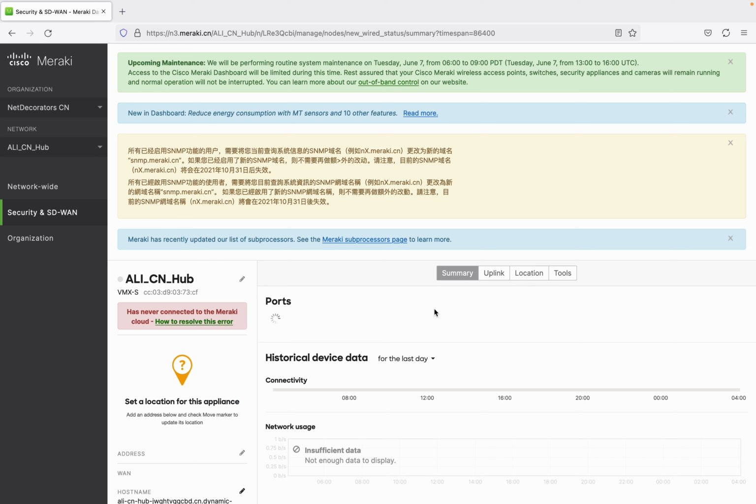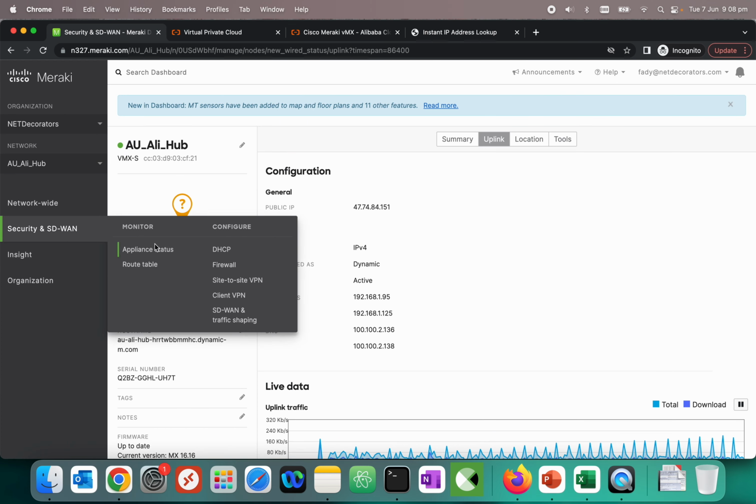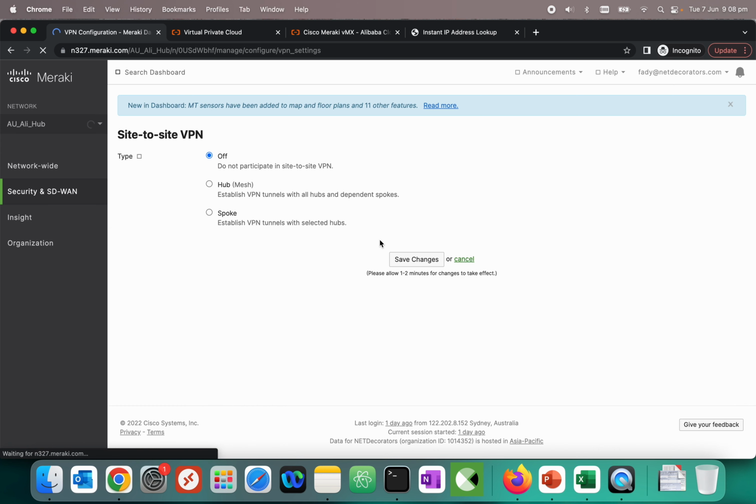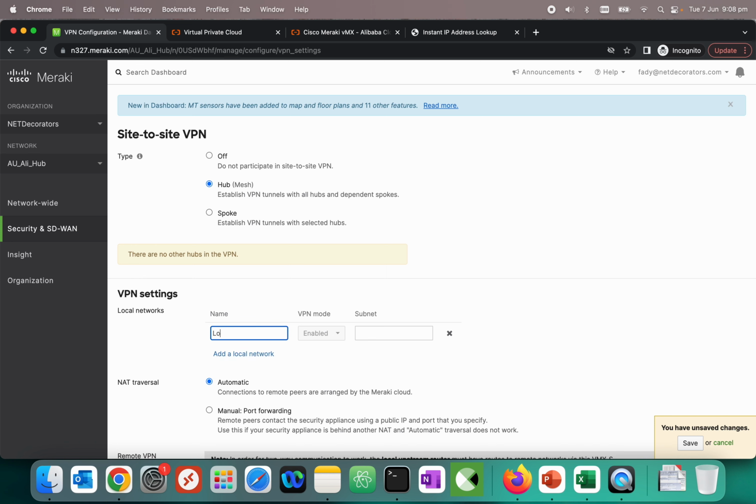So while we're waiting for the CN virtual MX to come online, let's go to the Australia side and build the Site-to-Site VPN. So for my Alibaba AU hub, I'm going to configure this to be my hub, and my local subnet is 192.168.10.0/24.